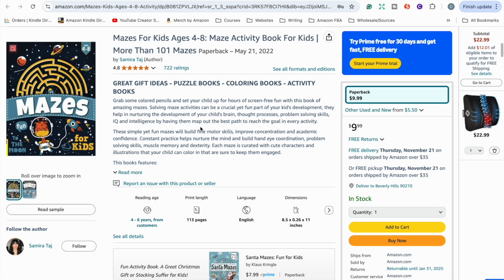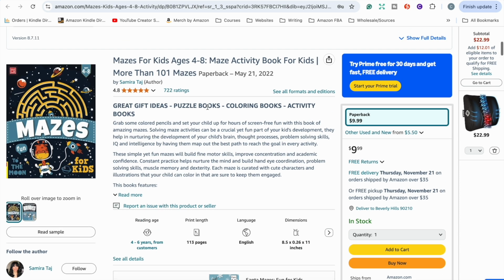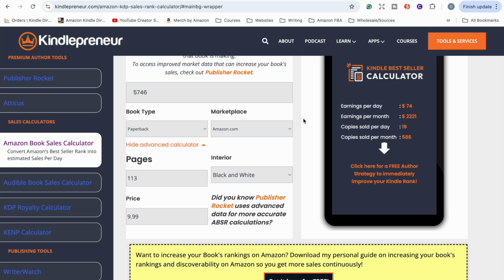Let me show you a couple of examples. Samira Taj is the self-publisher that I featured in my last video. And while she does have a variety of activity books for kids, she does have this maze book. Now, this maze book is not a bestseller or top ranking book by any means. It's currently sitting with a bestseller rank of 5,746, which is still a great bestseller rank. But as I say, it's just not the best-selling book in the niche. But when we look at this, with that bestseller rank and the pricing of her book, this book's making around $2,200 per month in royalties.